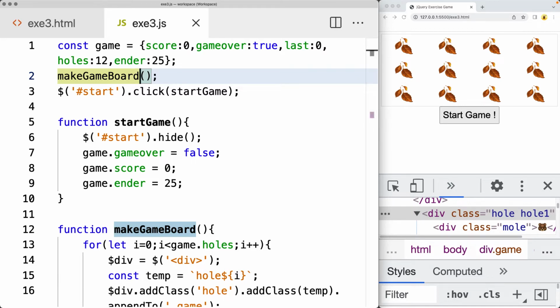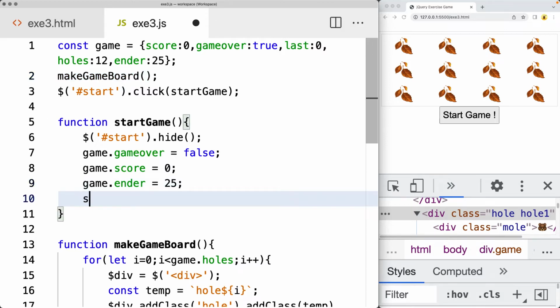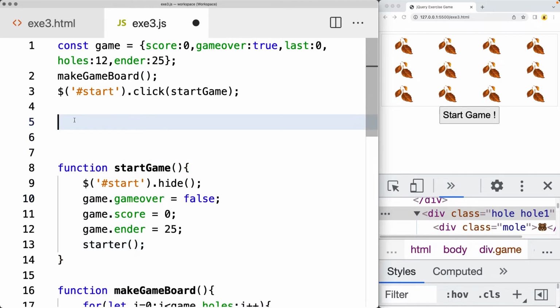So now that we've got the start game function, we want to kick off the start of the game. So we make our game board, and then we want to start the game. So we're going to create a function called starter, and that's going to start the whole process of where we're showing the moles and so on. So let's create that function, and this one is just called starter.